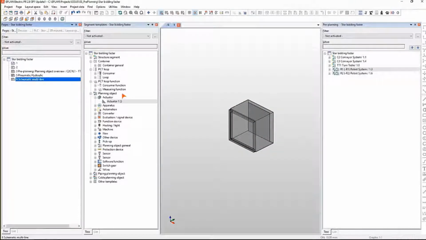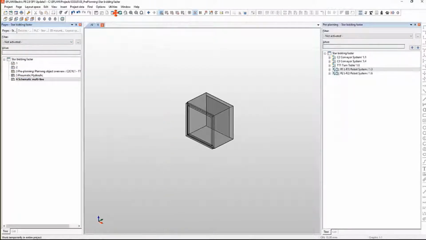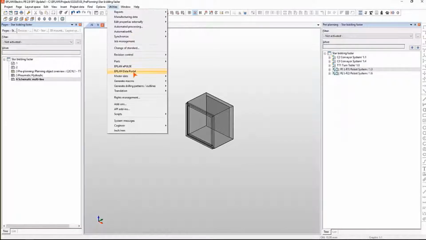So you already saw pre-planning for your preliminary planning and layout of your system, hydraulics and pneumatics, which is Eplan Fluid. You have Eplan Electric P8 for the controls design. Then you have Pro Panel, Pro Cabinet, and those are the major software. You also have Eplan Harness if you have harness design requirements, and you have the data portal, of course. The data portal provides you with components for your environment.